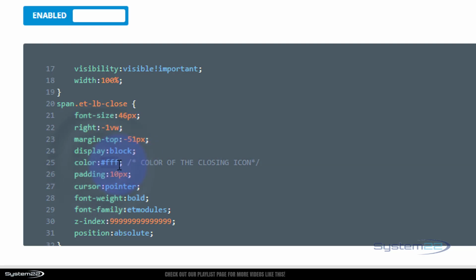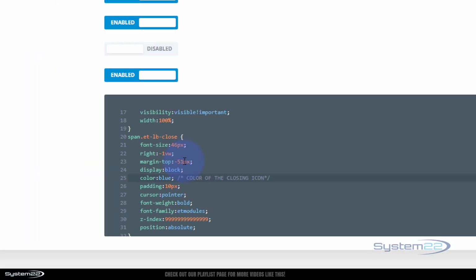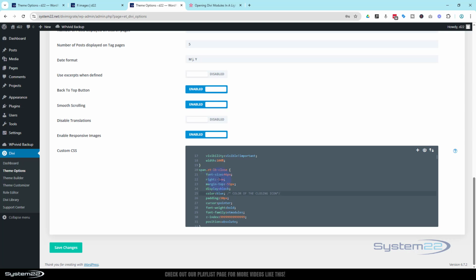Let's just put in blue for an example. You can use web colors, you can use RGBAs or hex, whatever you like to use there. I'll put that in there. And to actually change the position of it, if you want it further up or further down, we've got right and margin top. To bring it further up or make it higher on the page, just give it a higher negative pixel value. To move it left and right, you can adjust the viewable width value right there.